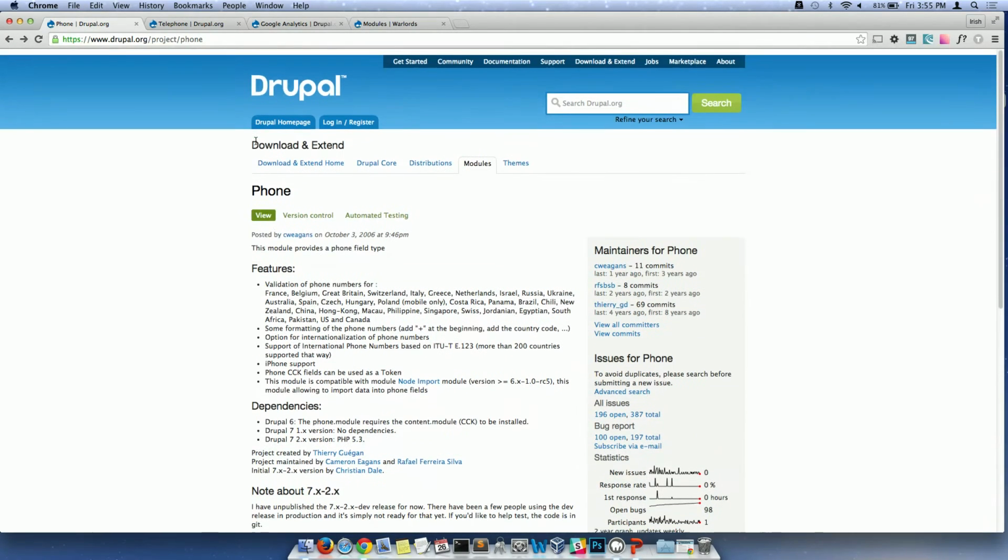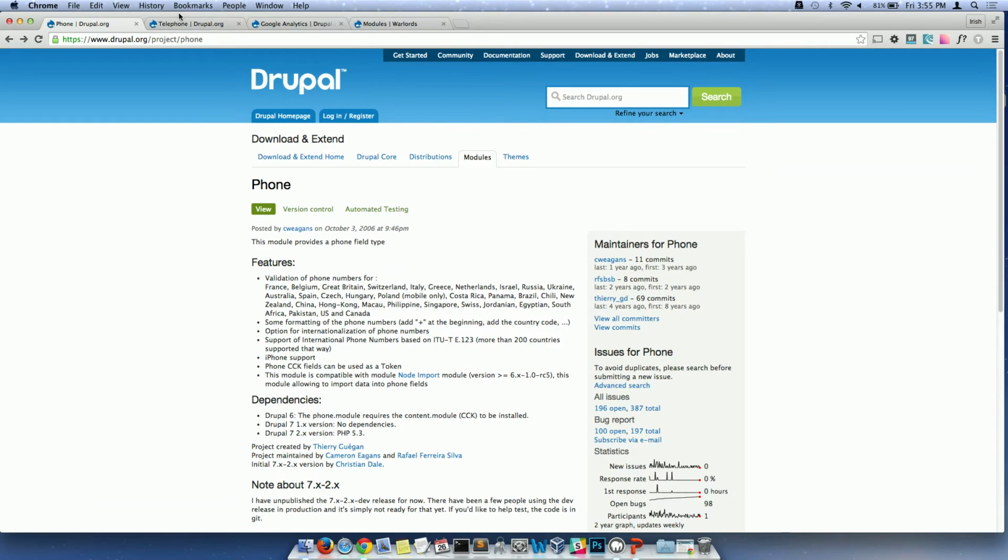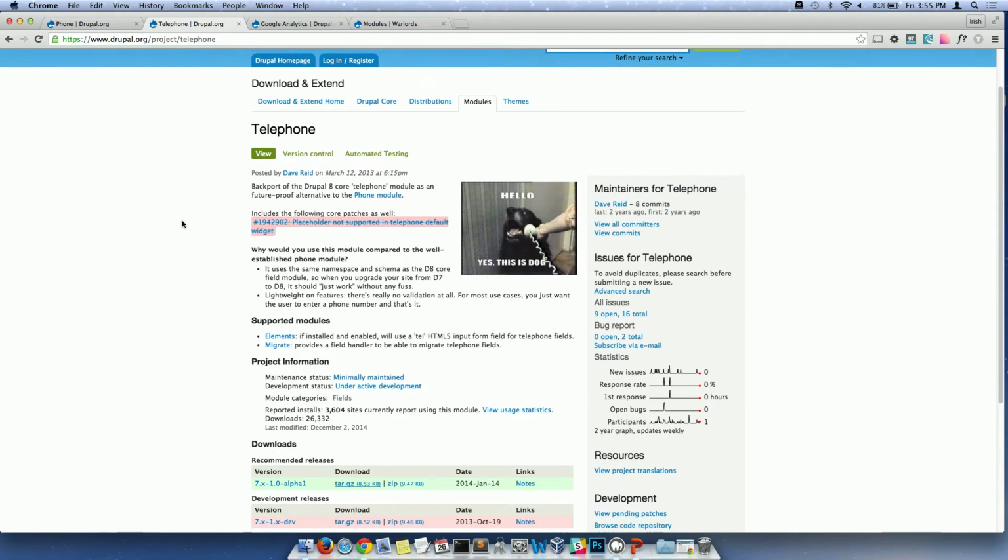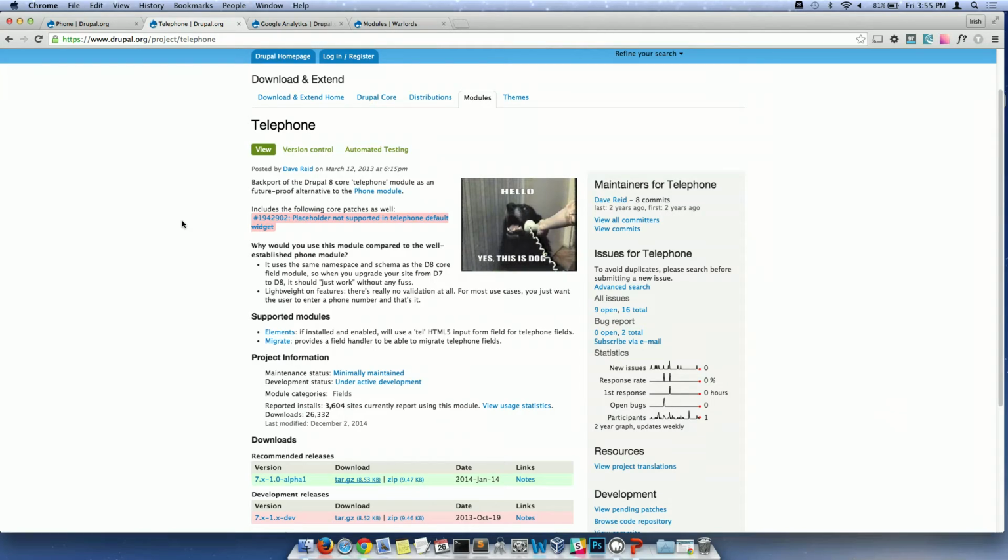I have phone up here. I don't know if I'd necessarily install this one. But here's telephone. And the fact that telephone is going into Drupal 8, that makes me feel really good inside. And it's going to be in Drupal 8, so I can easily upgrade this site if I need to. Granted, they only have an alpha release, but it's had some recent activity. Well, really not that recent, actually. But it looks promising. So I'd probably install this one over the phone.